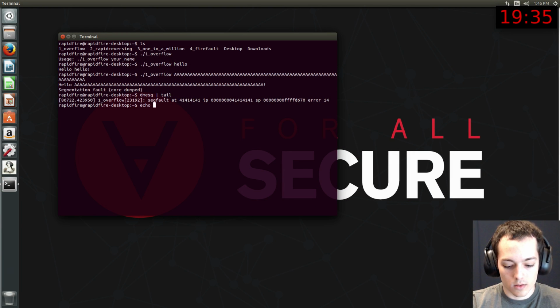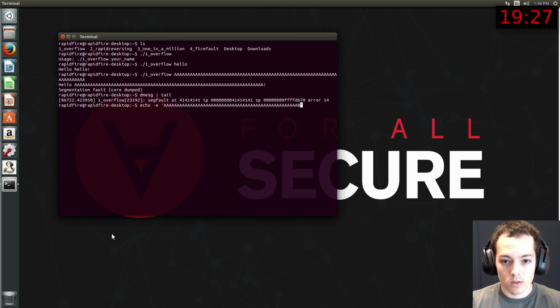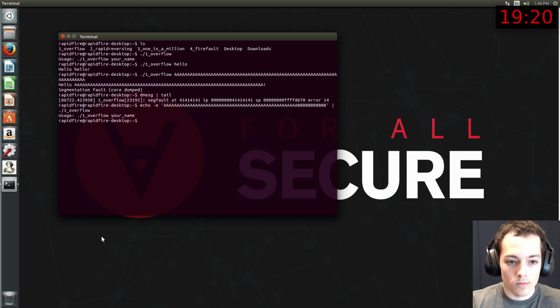Obviously a seg fault is a great first step towards understanding, great first step towards actually exploiting the problem. We see he's actually already jumped to the EIP 41414141, so he's already overwriting EIP, so he's off to an incredibly fast start.